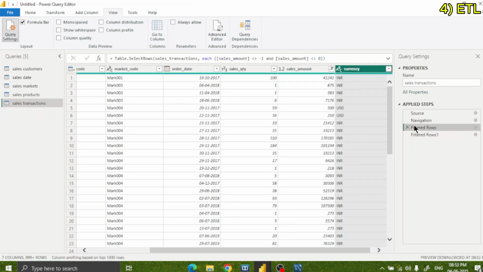So in the applied step section, we can edit and rename the step over here. Okay, so there's some issues. Hold on. So we need to rename it to remove 0 and -1. Click on enter. And also we can rename it to remove INR and USD. Okay, so those steps are recorded one by one in the applied step section.